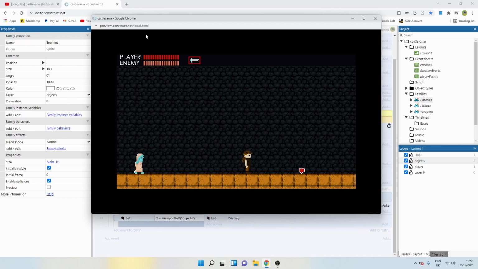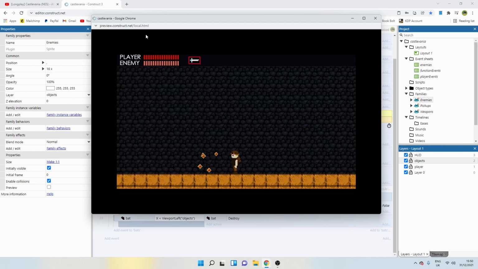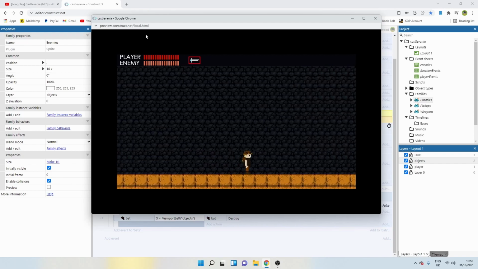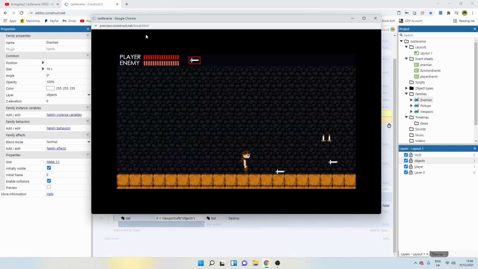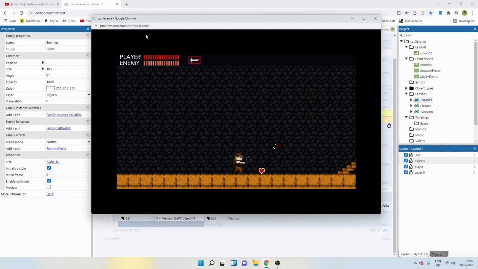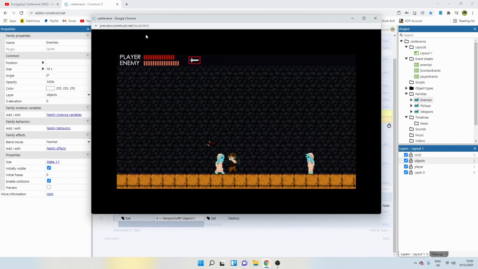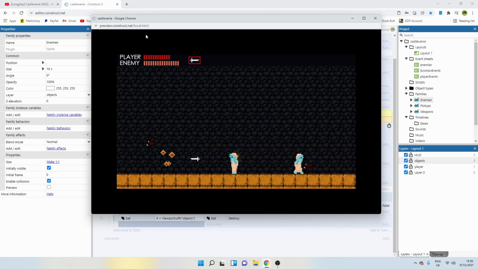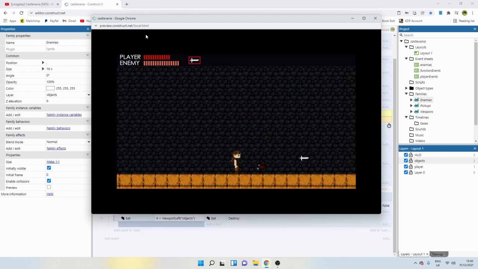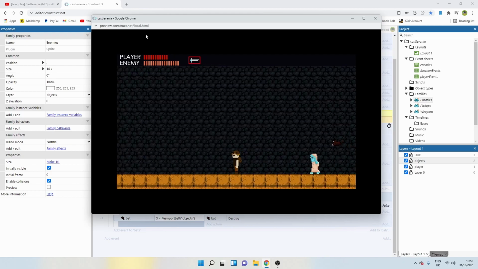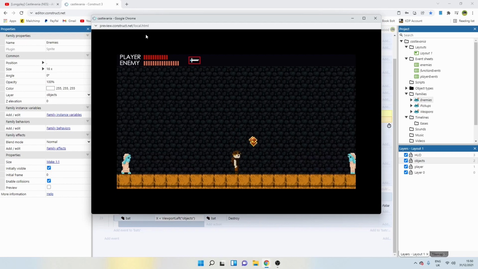There we go. There we go. Oh, the bat, now the bat can hurt us. Yeah, that's good. Okay, yeah, because we put the bat in the enemy's group, the bat can now hurt us, which is great. That's fine.